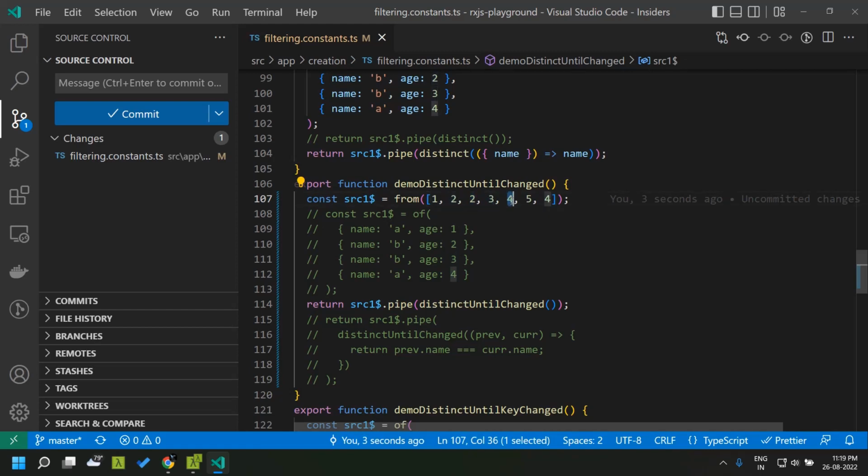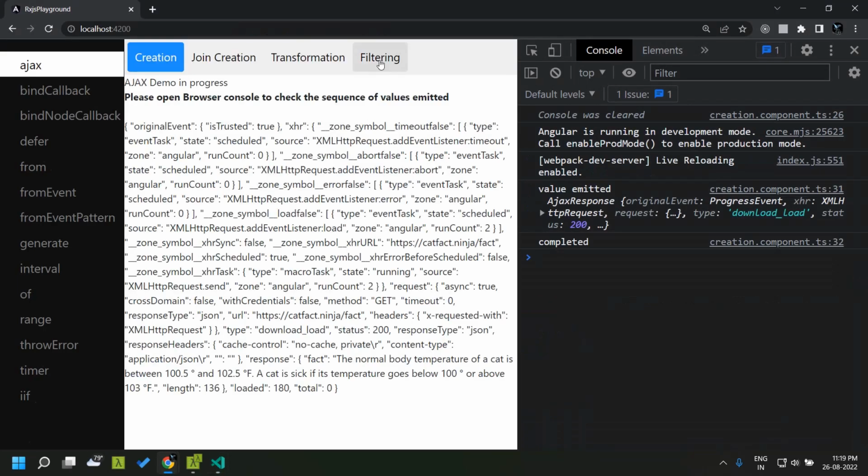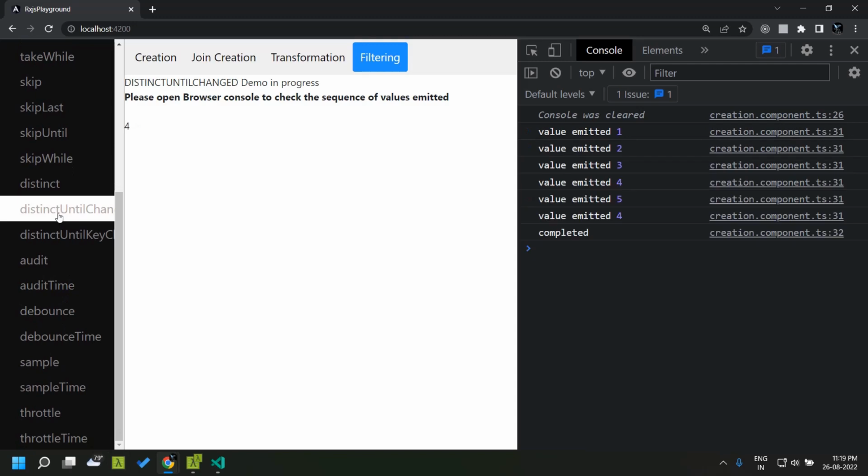Until the new value is different from the previous value, it will be skipped. So 3 will be emitted, 4 will be emitted, 5 will be emitted, and even though 4 is not a distinct value, it will still be emitted because it is different from the previous value, which is 5. So this is the way in which you can use the distinctUntilChanged operator. When we go to our playground, you can see that this is the output which is emitted. You can see that the value 4 is repeated even though it is a duplicate, but it is because it is different from the previously emitted value.